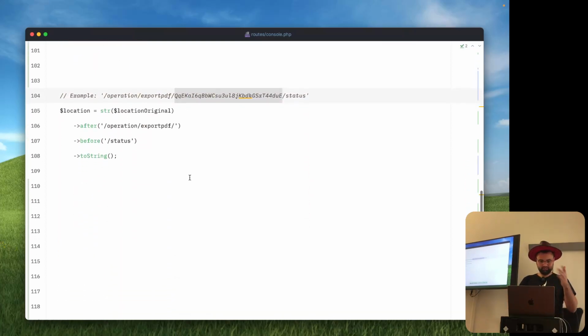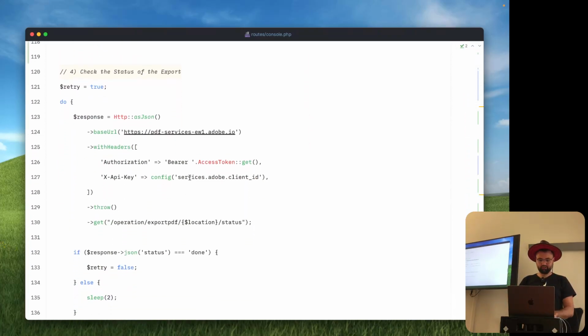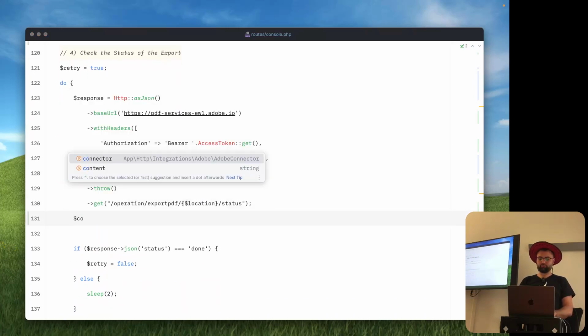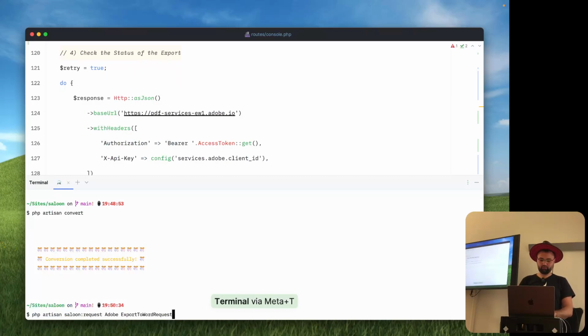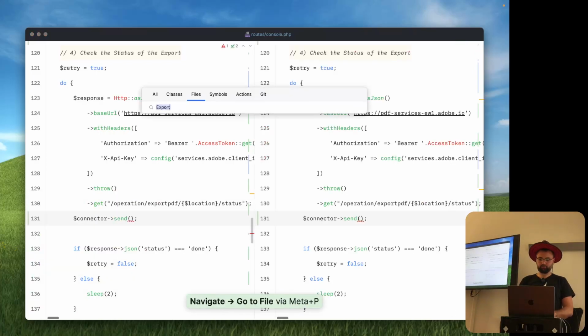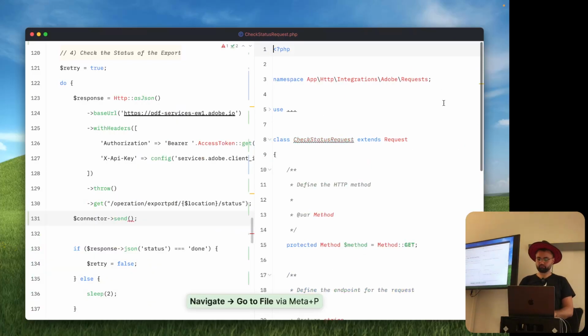Yeah, we're getting the location out. It's not interesting. And now we have the same thing to do. So we are getting a connector and we want to send something. Okay, let's do it. And now we know how this is going. So let's do a check status request, because we can now go a bit faster.